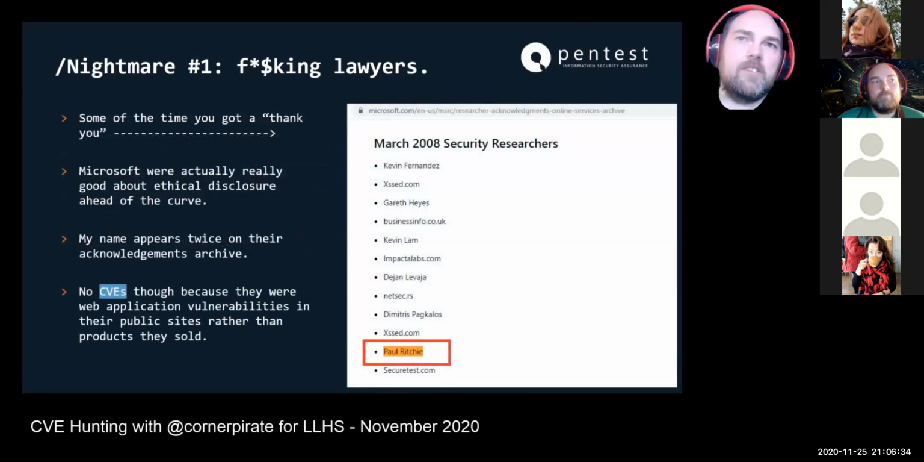So the other part of that is, some of the time you would get a thank you. Like when I disclosed 2 vulnerabilities to Microsoft, who were actually kind of ahead of the curve in this regard. My name appears twice on their archive, 2008, 2009. This is before I gave up disclosing things, really. No CVEs came from those, though, because they were web application vulnerabilities in their public websites. So it wasn't like I was owning Windows XP or Windows Server or something like that, or Excel.